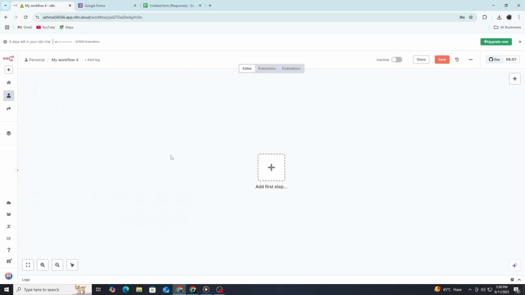Hi everybody. Today, we are going to learn how to connect Google Sheets to n8n so you can use your Google Form data in automated workflows. This method uses Google Sheets as a bridge between Google Forms and n8n. When someone fills out a Google form, their answers are saved directly into a connected Google Sheet.